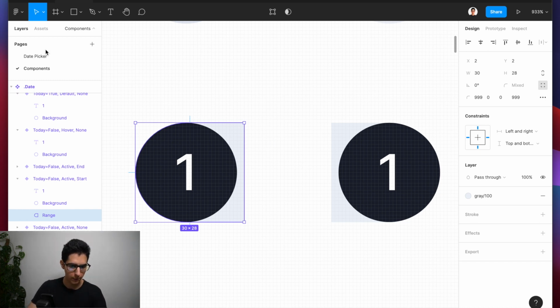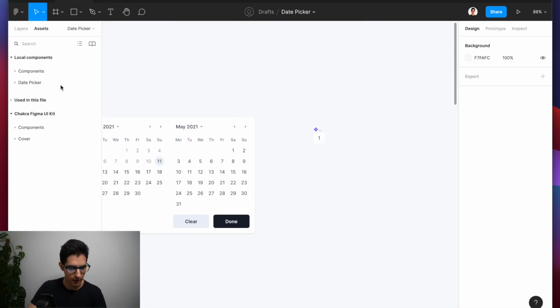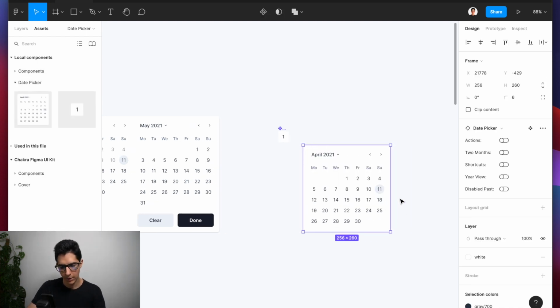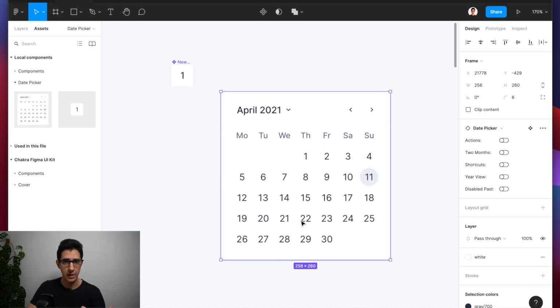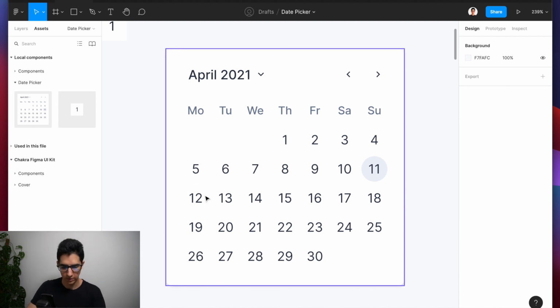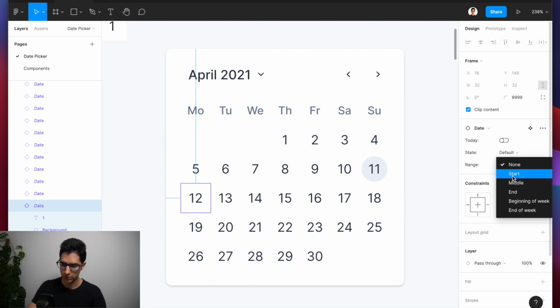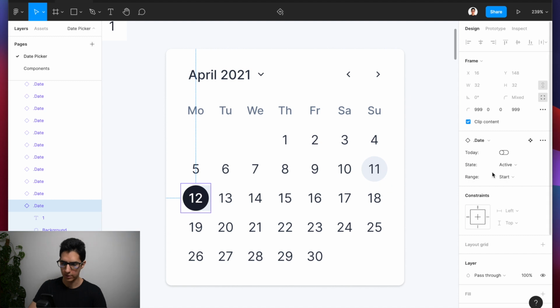So if we were to, for example, take the date picker, and actually let's take that component and edit it a little bit just to show you how that works in action. If you would want to, for example, emulate a date range from, let's say, Monday to Friday, I could just take this 12 here in the beginning and make sure I have the right layer selected. And as you can see here, I have all the toggles that I need. So I can go straight to range here, and instead of none, I'm going to mark it to start. And then automatically this will change to the active state with the range in start.